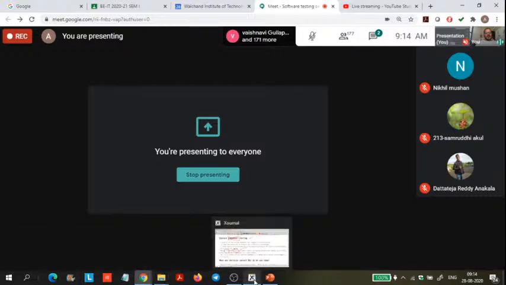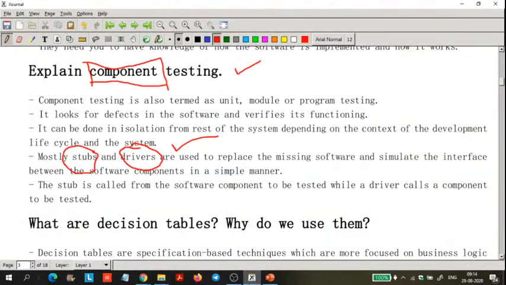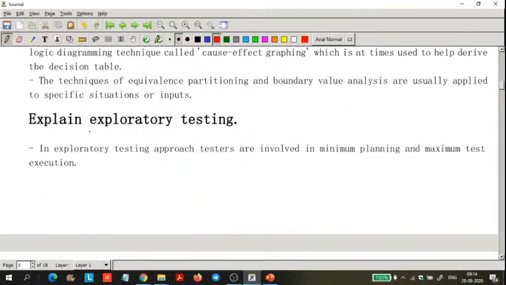In regression testing, what do we do? Can anyone tell me? Does anyone know regression testing?